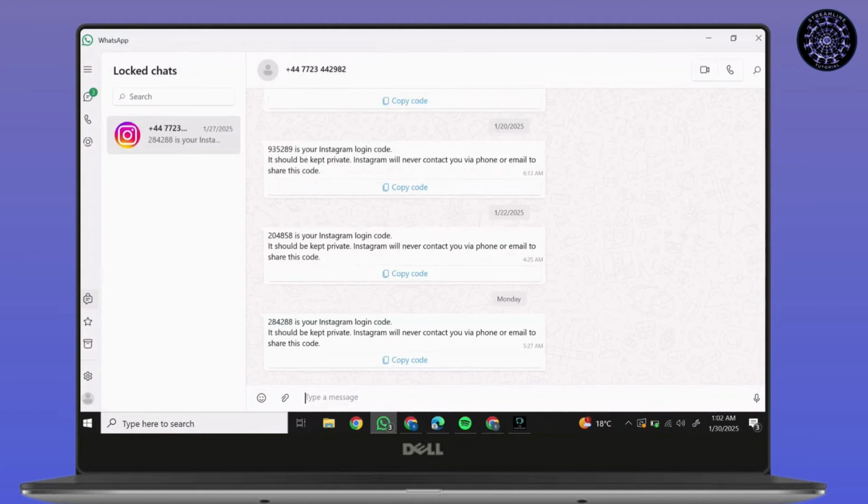Simply click on the chat you want to see from your locked chats. And this is how to view all locked chats on WhatsApp Web on PC.